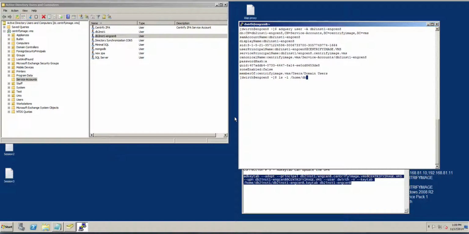So I'm using the instance user's home directory for this. The DB2 inst1.keytab. So there's that keytab right there.